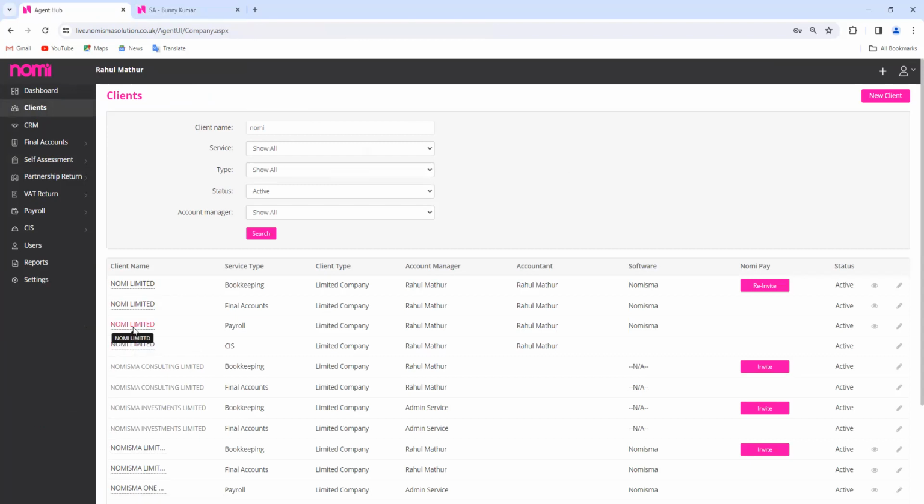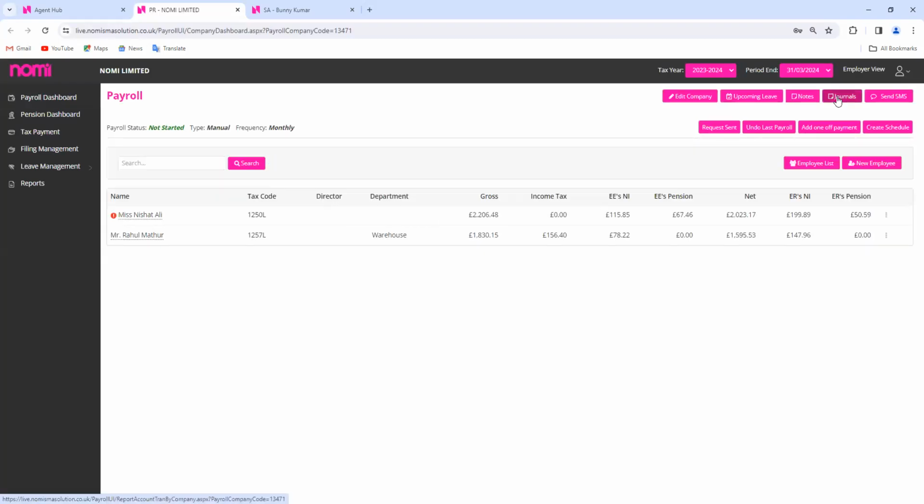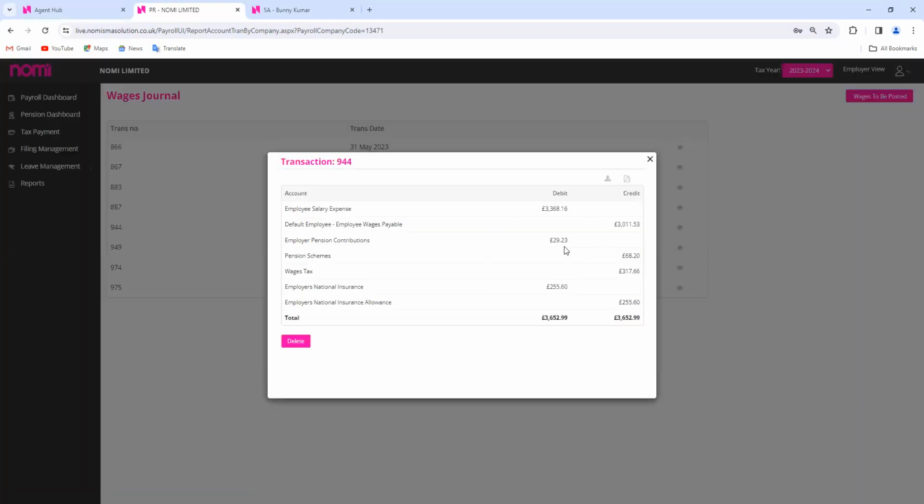So we can click on this payroll service, and as we click on this, it takes us to the payroll dashboard. Here we have the journals option. We click on the journals, and on the screen it will show you that all the journals are posted. So if you see transaction number 944, that is 31st of December 23, it will show you that the employee salary expense is 3,368 pounds, and this is the default employee wages payable. So this is how the journal is posted into the bookkeeping.